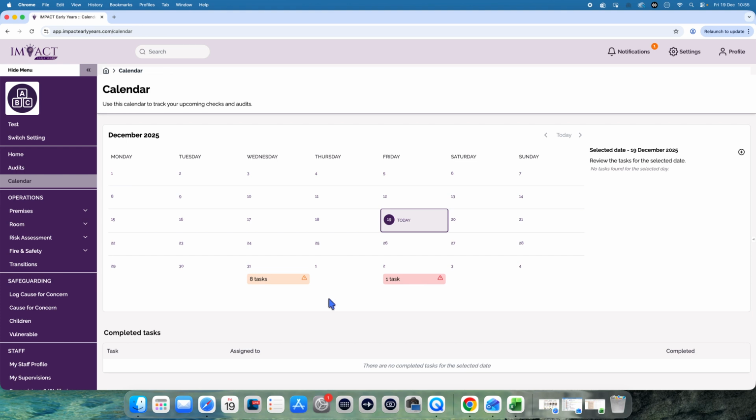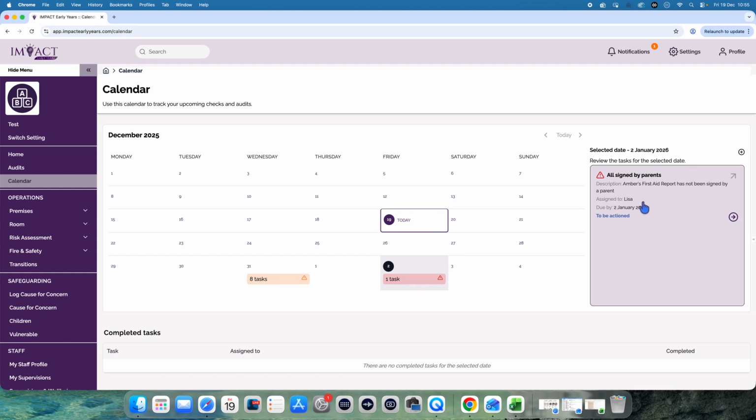As you can see here, the tasks are color-coded depending on what they are. So you have some amber tasks that we have due on the 31st, and the red task that we created in the operations section, which is now on the 2nd. So by clicking on this, you can see that it was assigned to Lisa, as she was the one who was assigned to that specific report. And it says what needs to be done. So Amber's first aid report has not been signed by parent and when it's due by.